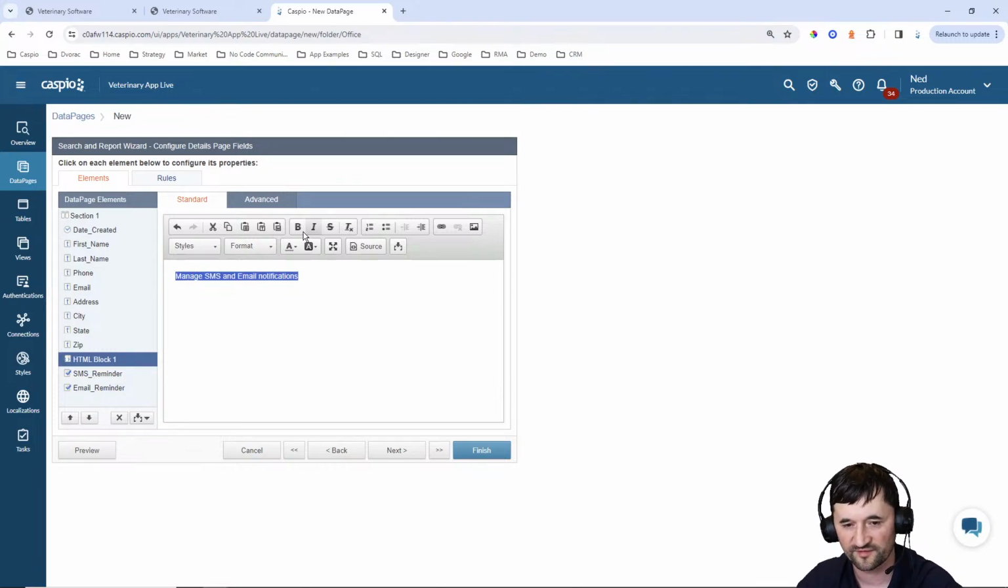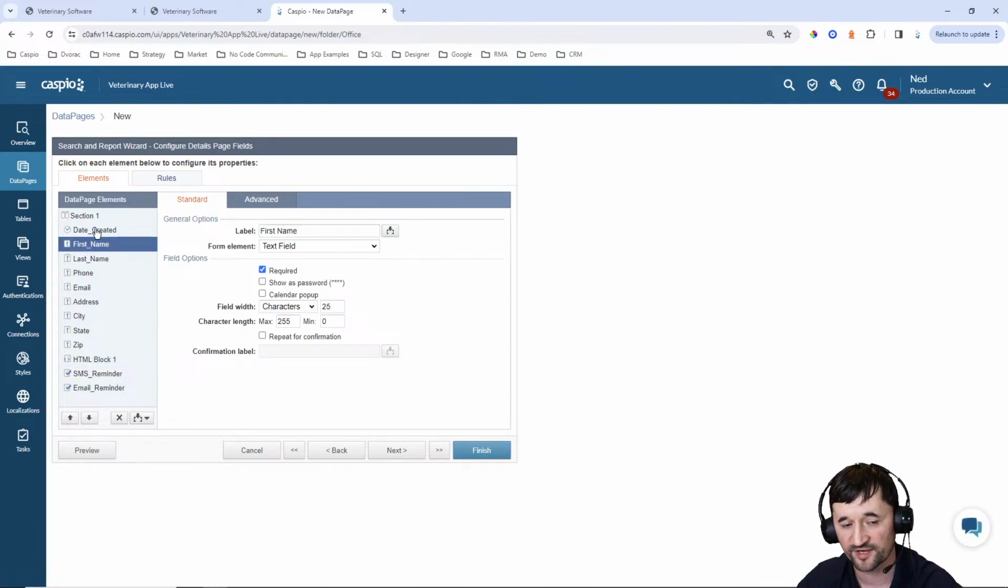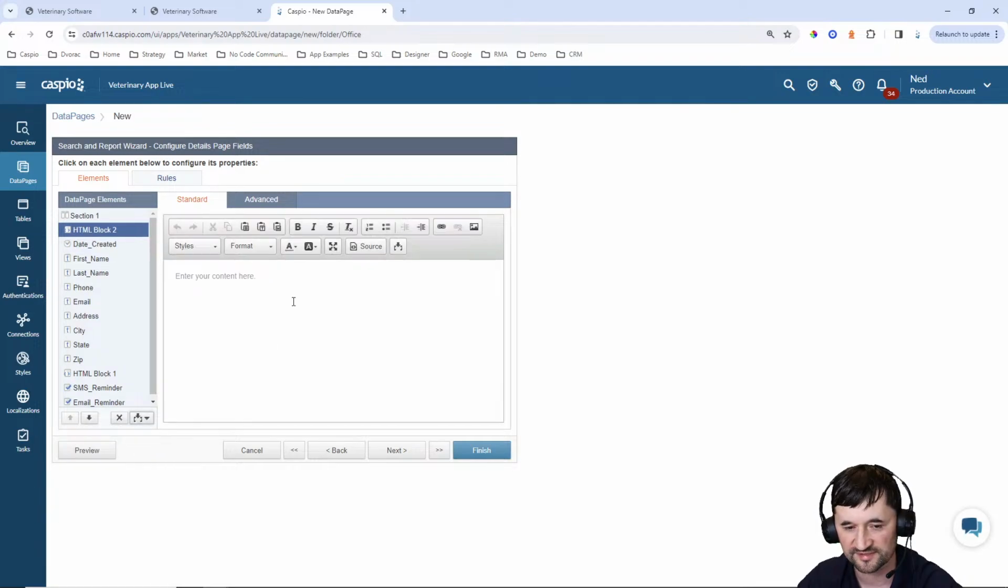You can highlight the text, make it bold, heading 3, and then above the first name, or actually this time above the address field, we can say owner info, highlight, bold, and heading 3. And that's it. That's it for the details page.